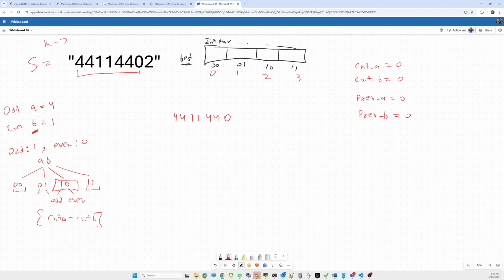So what will be the count of a till here? Let's say the count of 4 will be 4, and the count of 1, b, will be 2. So what will be the current state here? Both will be even. And we have to update this state. Let's say the previous state will be 0 0. Based on the previous state we'll update our best state, because we want to maximize our current result.